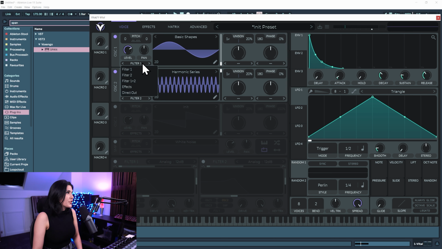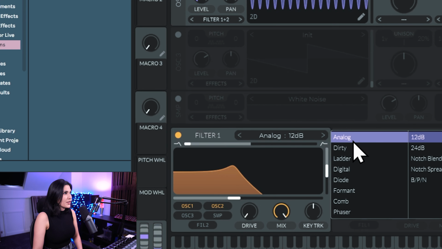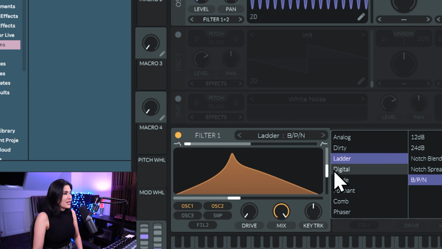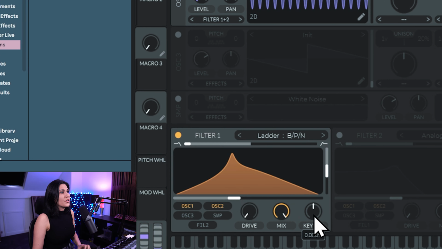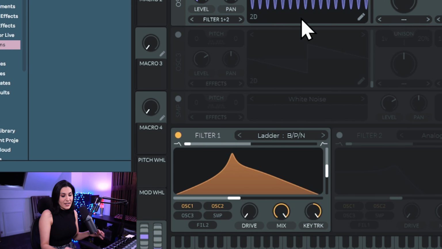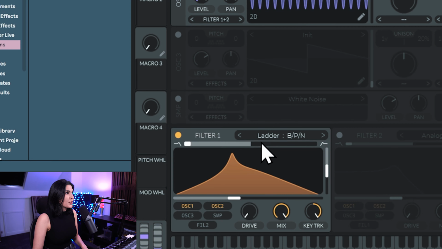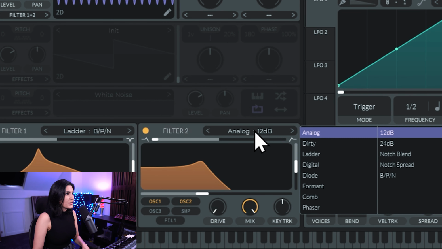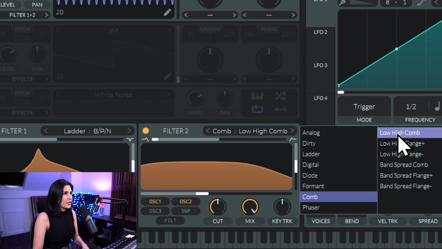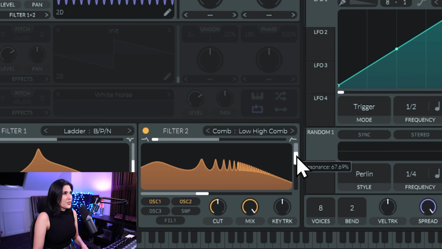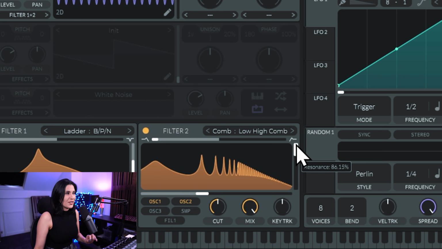And then we're going to send both of them to filters 1 and 2. Come down to filter 1 and we're going to choose ladder and BPN. And this is now isolating that bell tonal frequency, and we're going to increase the key tracking up so that whatever key we now play on the keyboard, this filter is going to move. Next, we're going to activate filter 2, and we're going to come down to comb and low-high comb. Drag on the slider on the right and you can change the resonance. So now you can really push up lots of different frequencies in this sound.